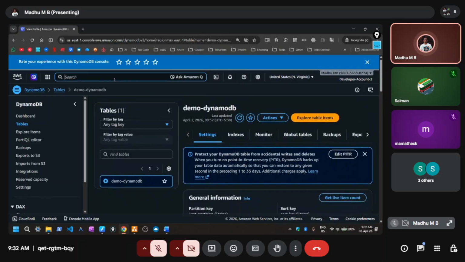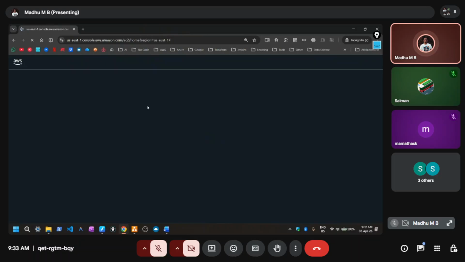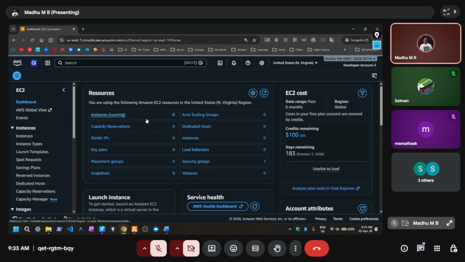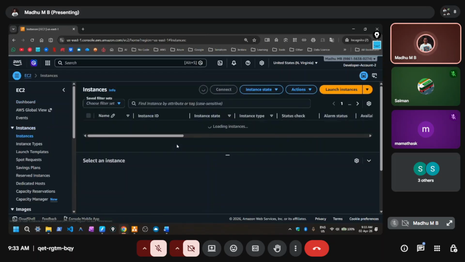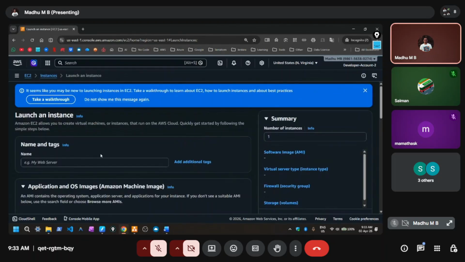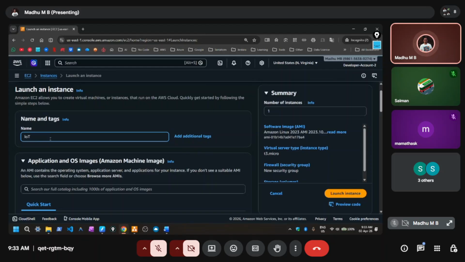Now this is very critical, because the IoT or building management software will be running on this server. Now, how to create the server? So here you can see the instance, right? The instance is the computer that we want. Here you select launch instances, and let's say this server is for the IoT and building management.